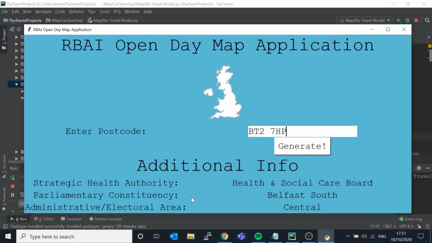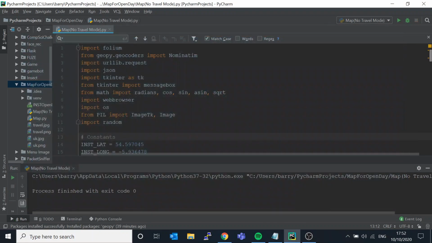Oh, and it also generates additional info regarding the postcode. For example, their parliamentary constituency is tied to their postcode, and their electoral area is also tied to it. That's why we have this additional info at the bottom, just to show how much data is associated with your postcode, and that's just the tip of the iceberg when it comes to this. So anyway, we'll close out of that and we'll explain the code.